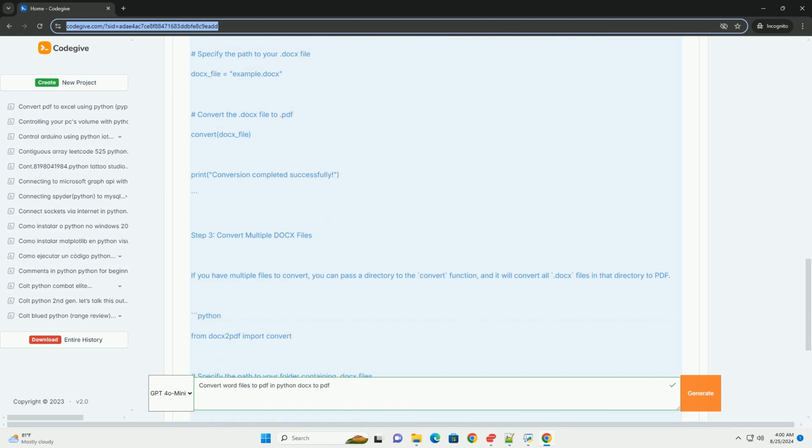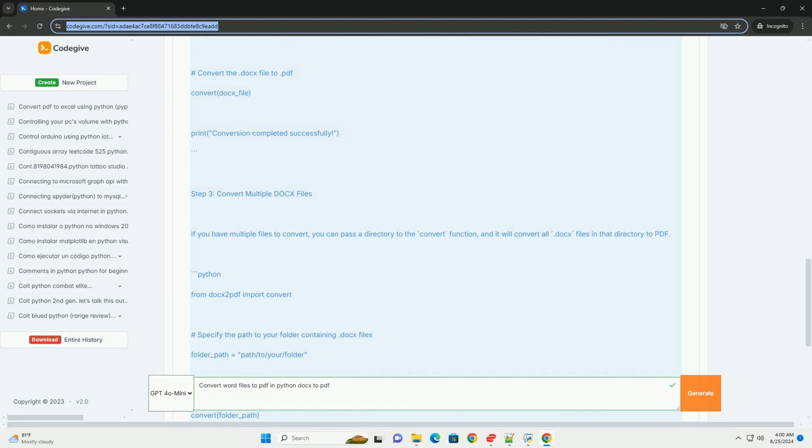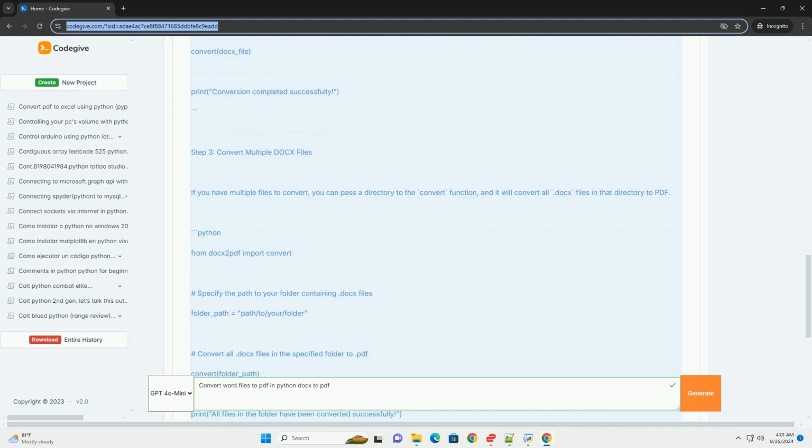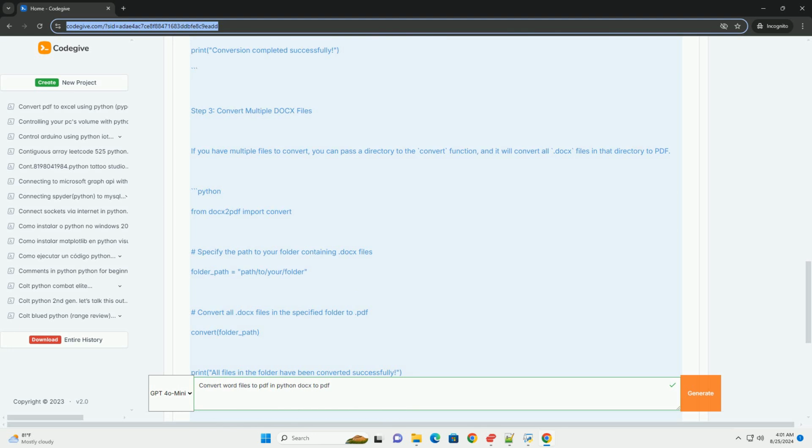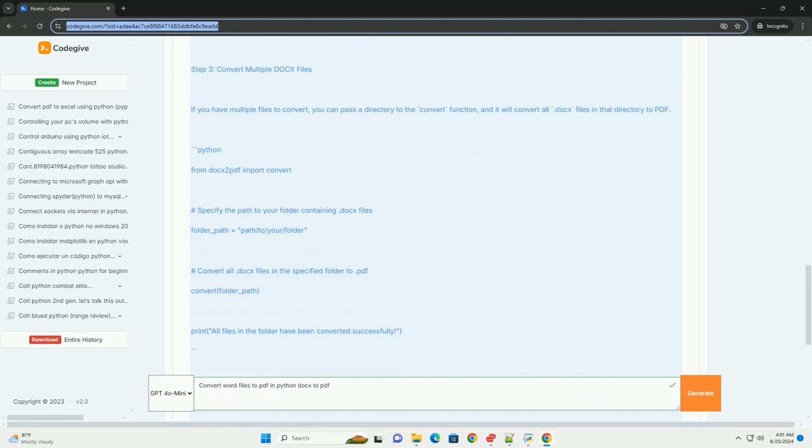Step 2, convert a docx file to PDF. You can convert a single Word document to PDF by calling the convert function and providing the path to the .docx file. Here's a simple example.